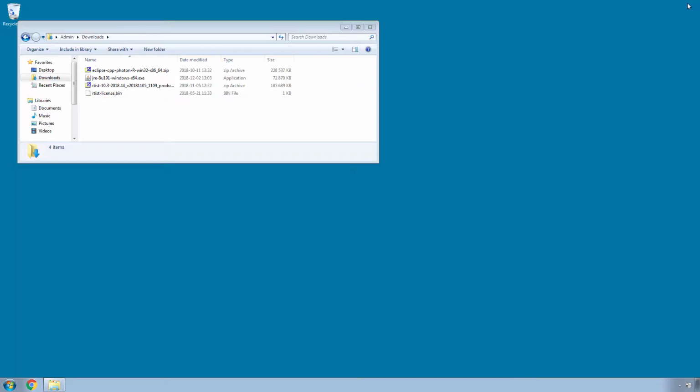Before you start the installation process, you need to have the following files downloaded: Eclipse IDE for C, C++ developers, Oracle Java Standard Edition Runtime Environment, HCL Rtist, a license file for HCL Rtist. Download links for all the files you can find in the description below.